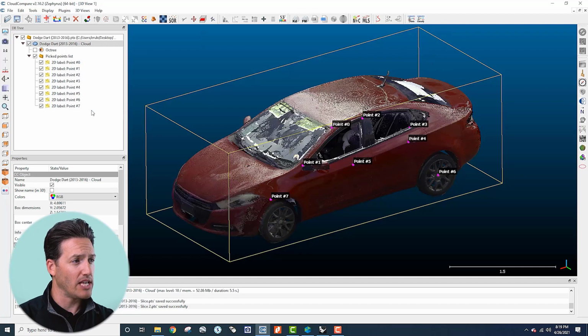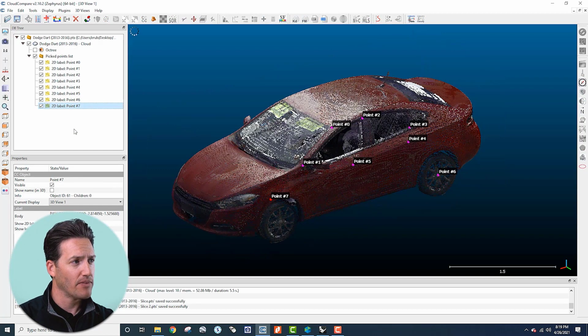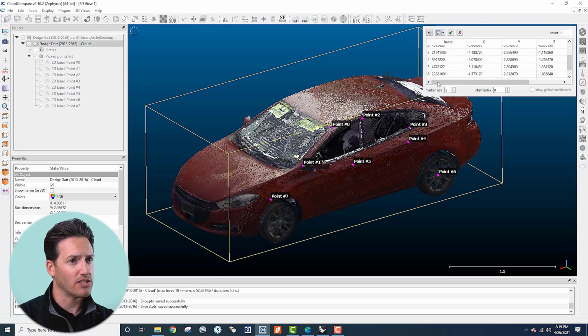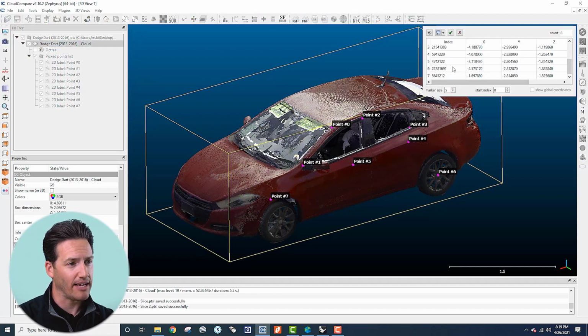At the same time, if you select a point that you didn't mean to select, or it didn't end up being exactly where you thought it would be, you can just click it here and then hit delete, and then get back into that point picking list and it'll be gone. And then you can start adding again.